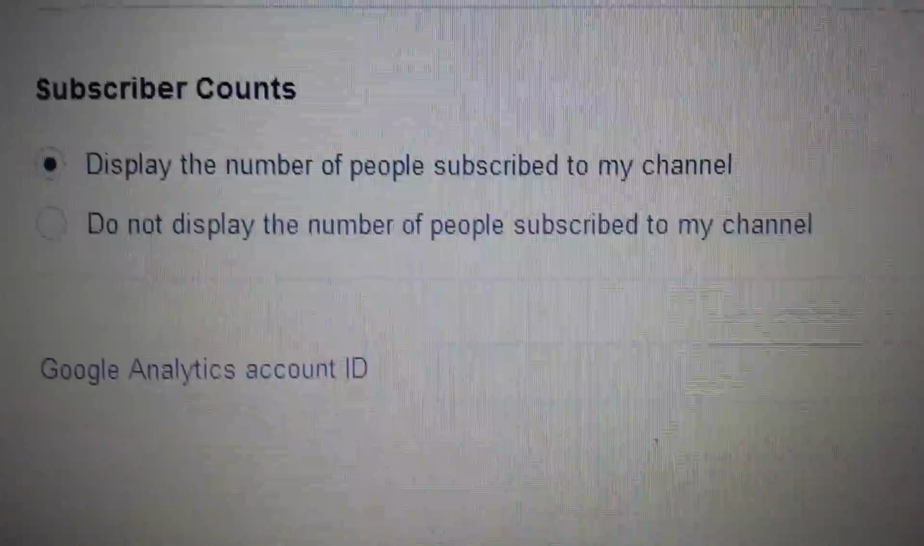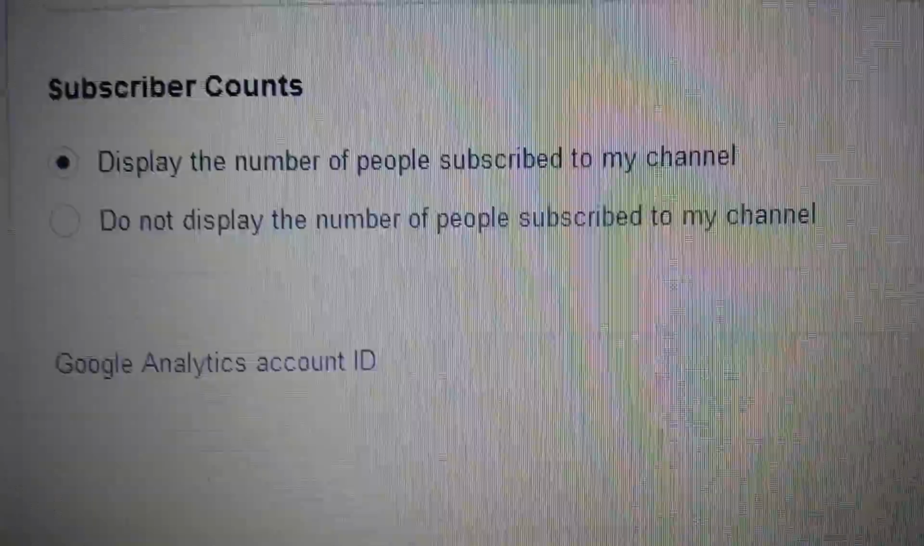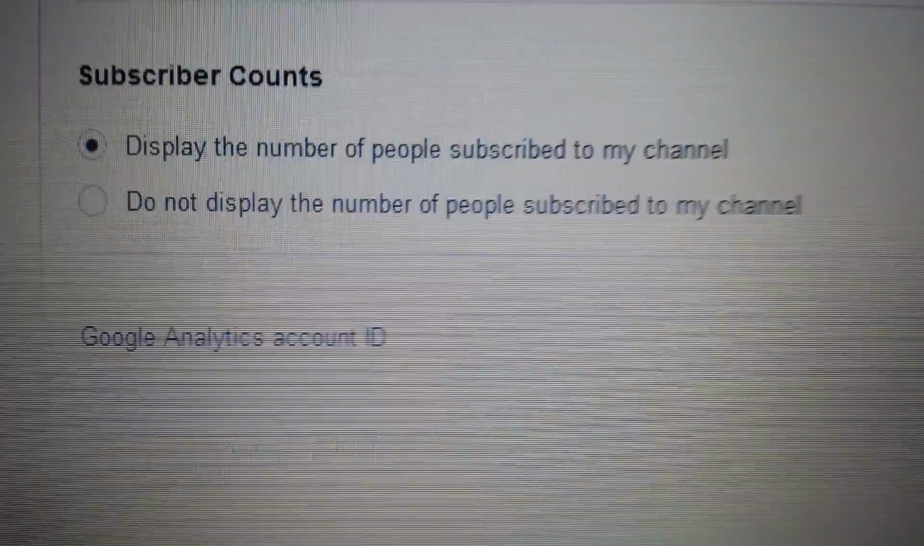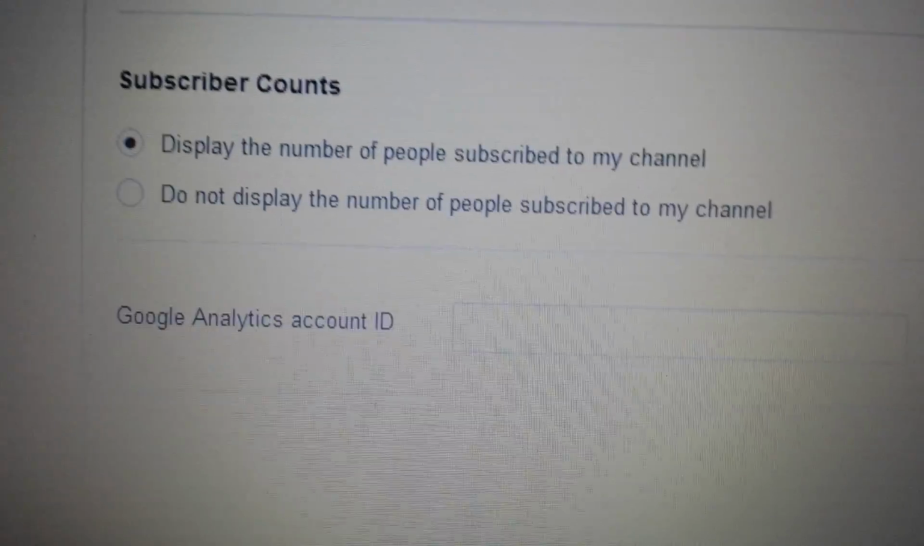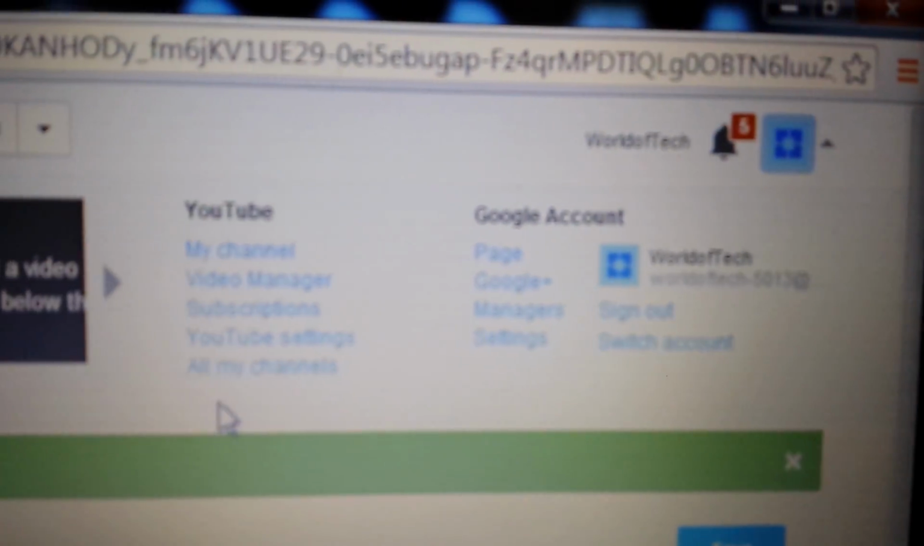Okay, so you want to be able to hide the number of people subscribed to your channel. I'm not sure what reasons there are, but if you want to do that, what you do is you sign into your account and you click on this square here, and you want to go down to YouTube settings.